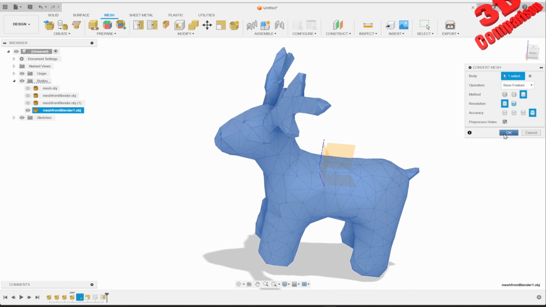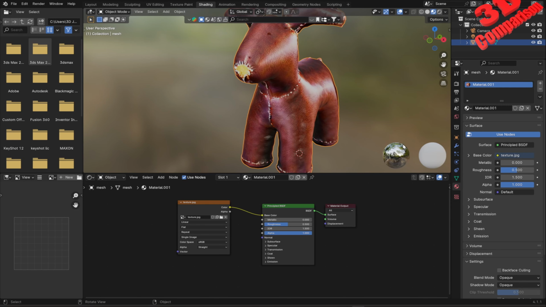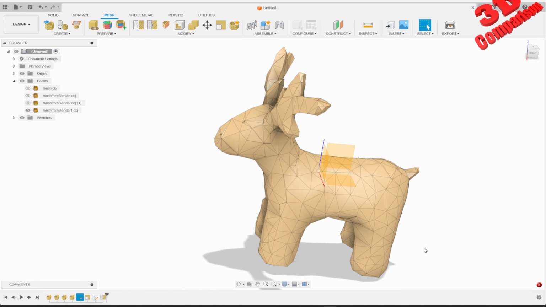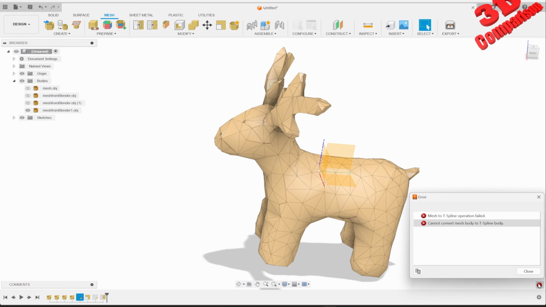I will select the mesh and I will hit OK, and now Fusion will start to convert this mesh to a T-spline body. And as you can see, Fusion minimized. I now have Blender, but usually that's how Fusion works. So let's just re-enable Fusion. We have it over here. And we have an error over here, so cannot convert mesh to T-spline.